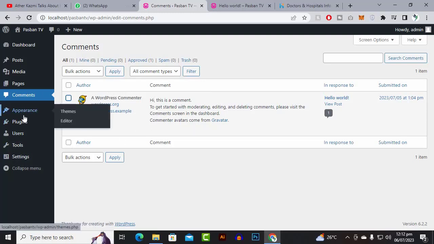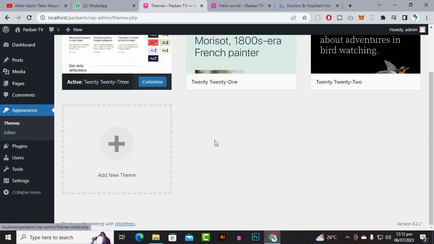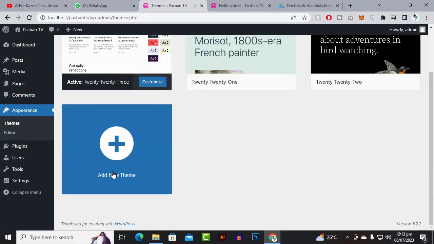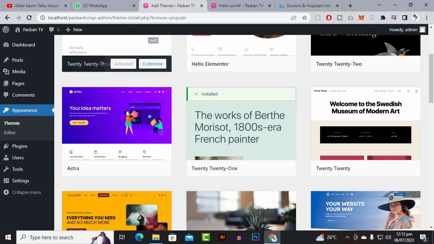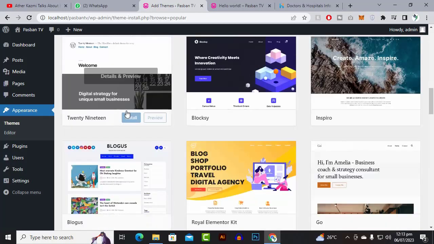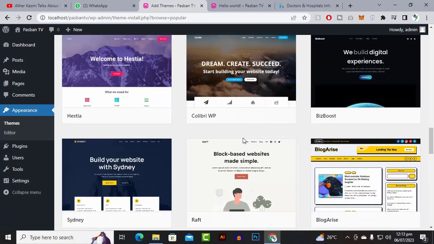After that we have the appearance menu, which is an important menu where we have the themes section. So if you click on themes, you can see already 3 themes are added here, and if we need some new theme, we can click here, add a new theme, and you will see that we have a lot of themes available totally free from WordPress. You can see very beautiful themes.